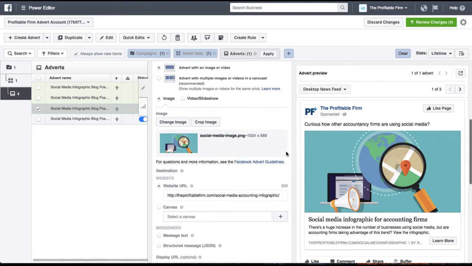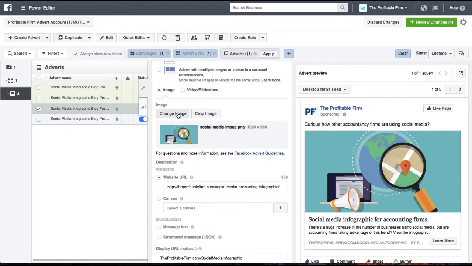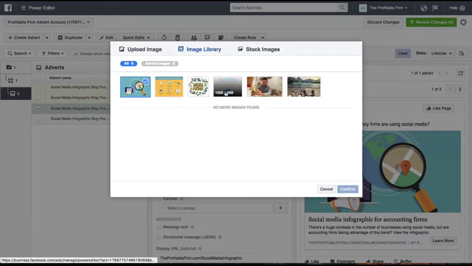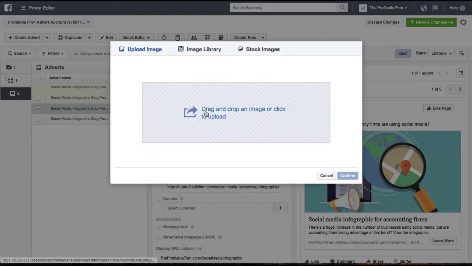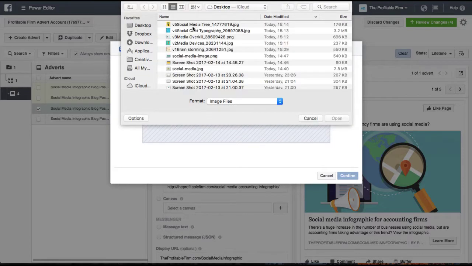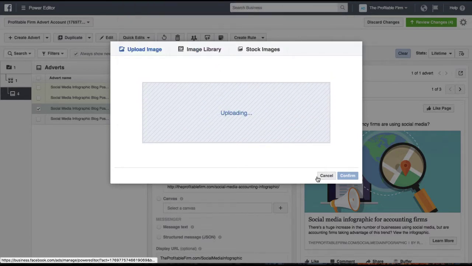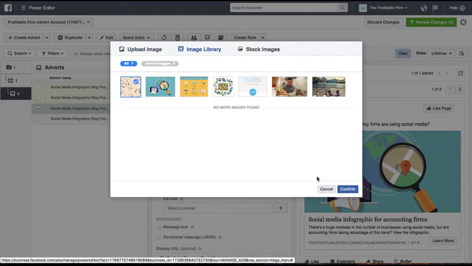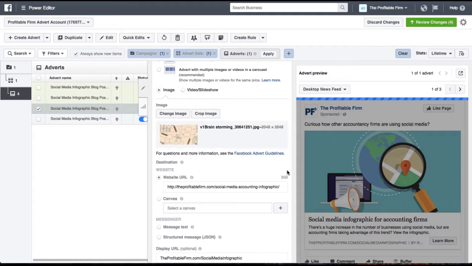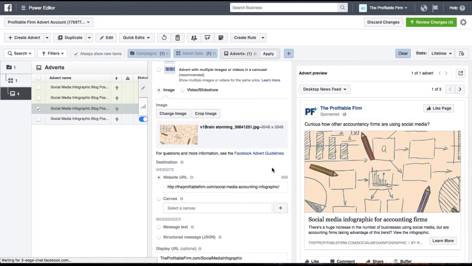So I'm going to go down to where it says the image, and I'm going to change the image. So I've already selected a few more that I can use. So I'm just going to upload them now. So I've given them different names. So I'm just going to test all the images and upload them one by one and see how they work. So this is the second image that I want to test in advert B.